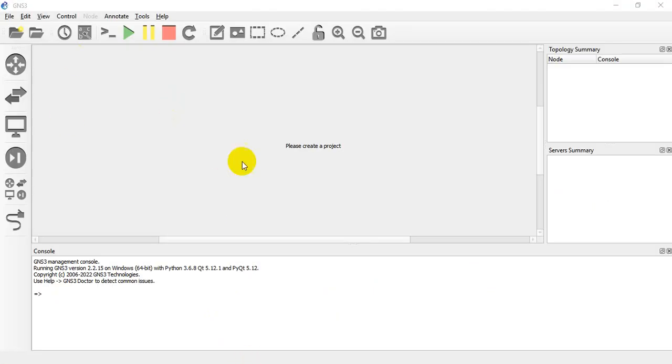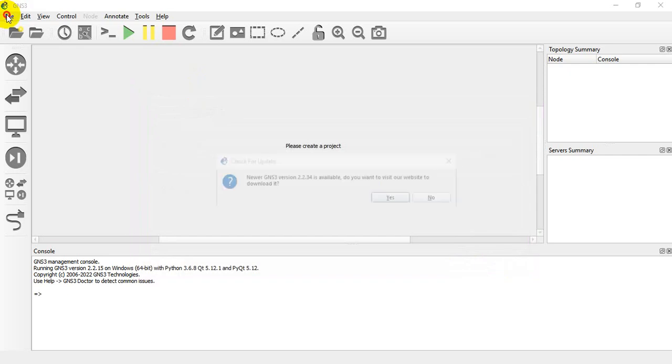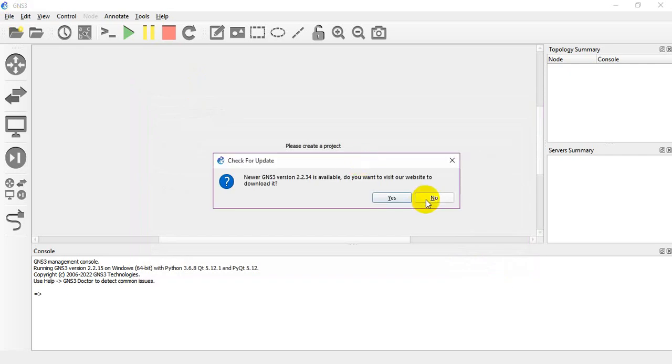So GNS3 is opening. This is GNS3. You can see here, they are instructing you to please create a project. How? Look at this. I'm going to show you the basics of GNS3, how to take a router, how to assign an IP address to a router. So let me tell you how to use the GNS3 network simulation software for networking labs.